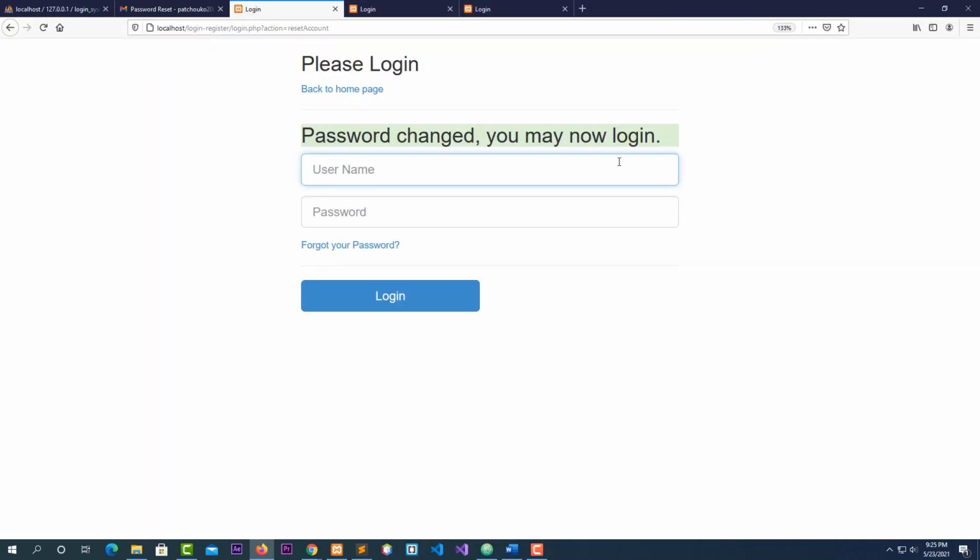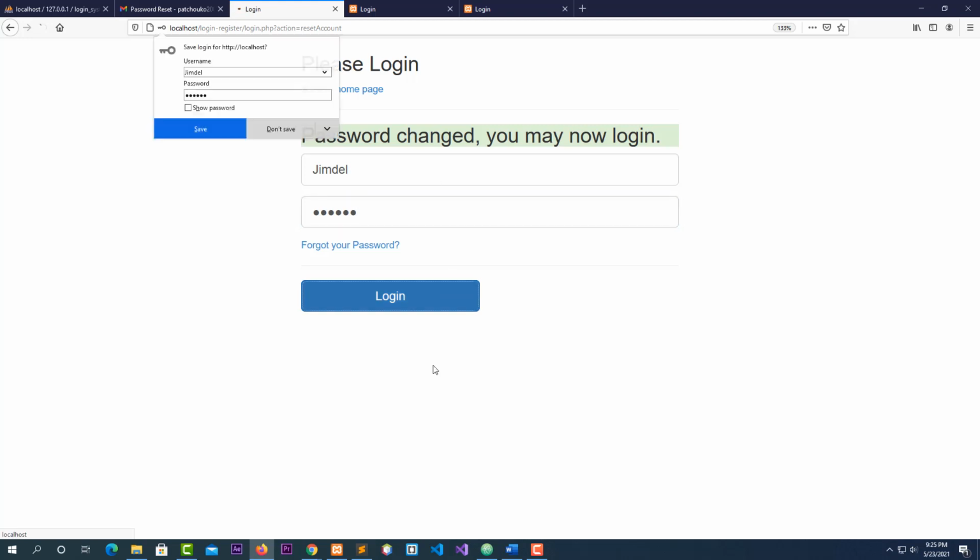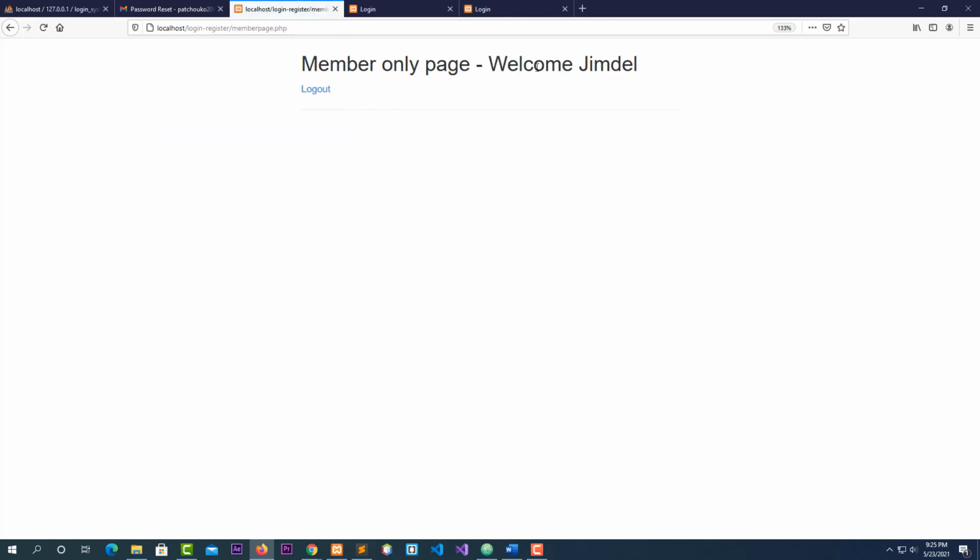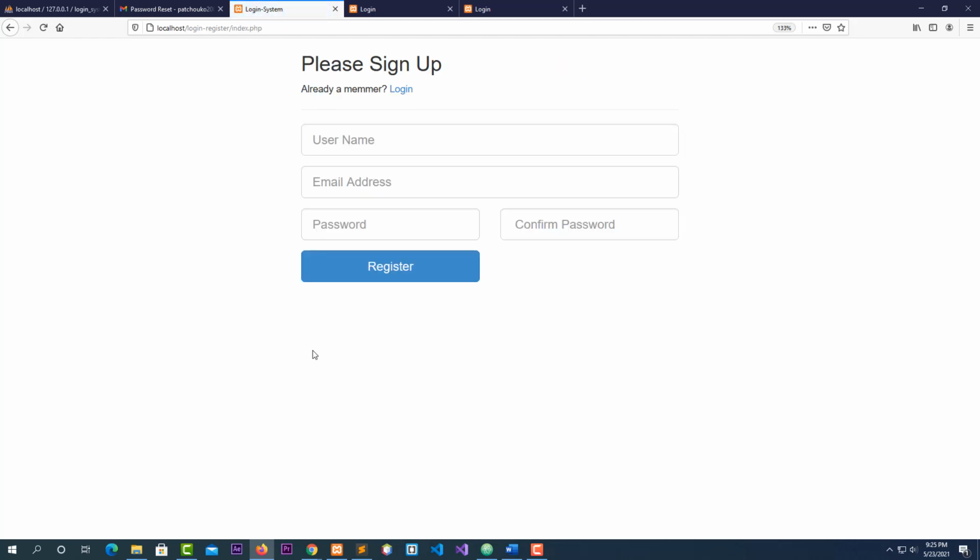Now password changed, now I can log in with the new password. Click OK, and then this is it. Welcome Jimdel, log out. Okay, guys, this is it. This is where I stop. This works fine. We found a few errors. This is how it is when you're coding: you try to find the error and fix it, and run the program again and make it work fine.